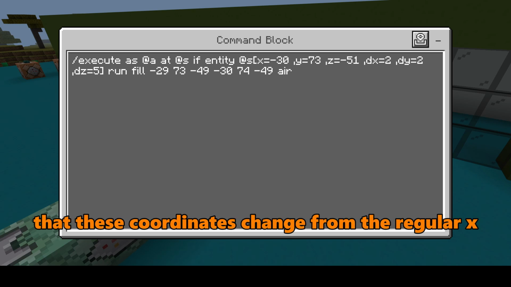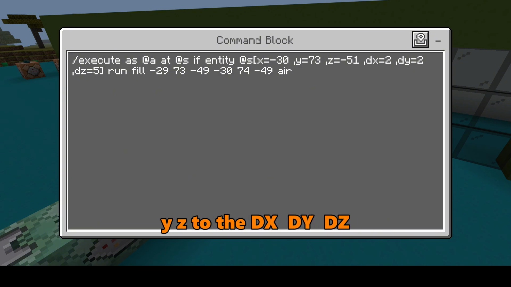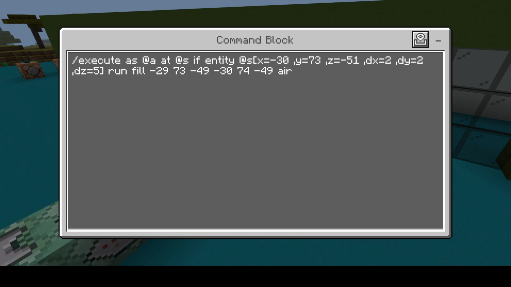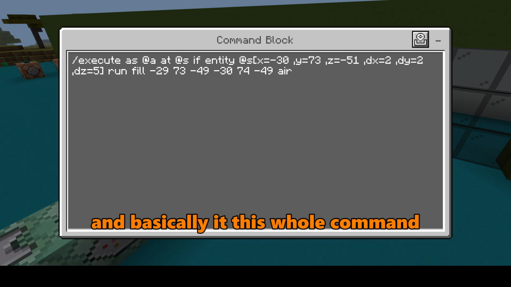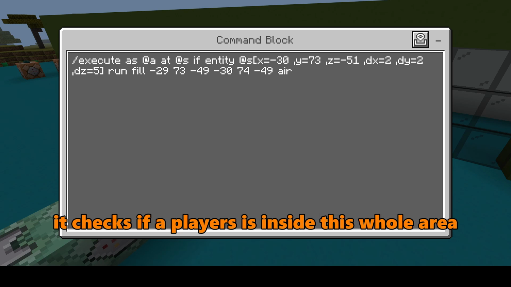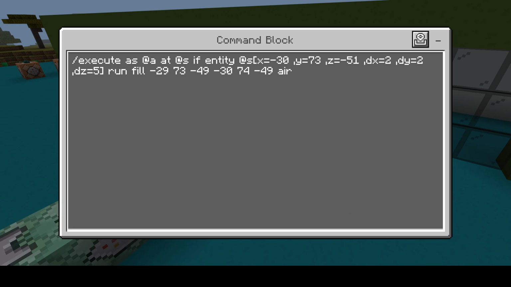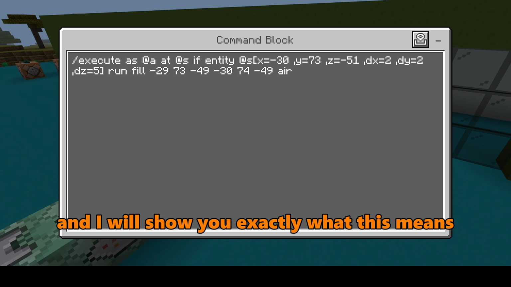And here you can see that these coordinates change from the regular x, y, z to dx, dy, dz. And these can be really confusing for beginners. What the hell is this? Basically, this whole command checks if a player is inside this whole area, and if it is, it will then fill these coordinates with air, so it basically opens the door. And I will show you exactly what this means.